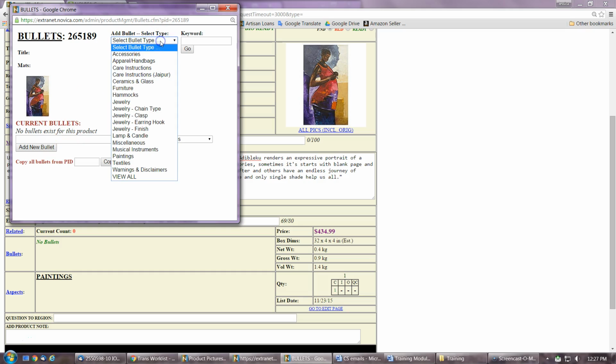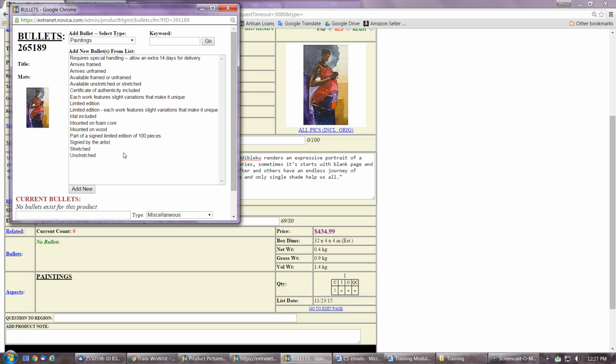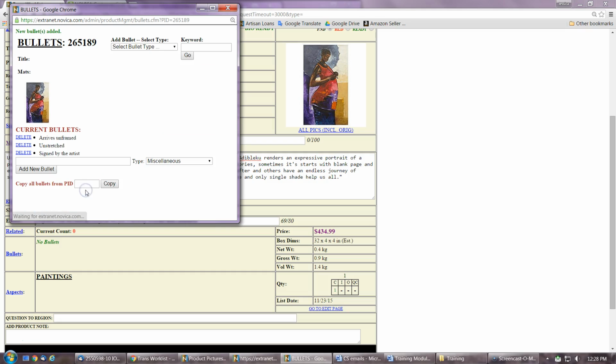You'll notice that we have a category for paintings. So from this category, I can select the bullets that I need. In this case, it will be unstretched, arrives unframed, and signed by the artist. I can just close that window when I'm done.